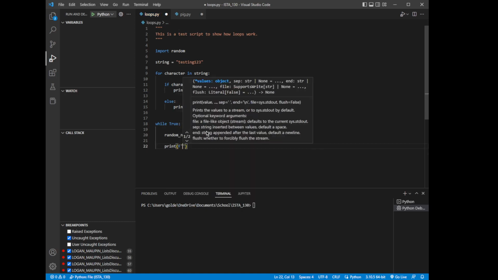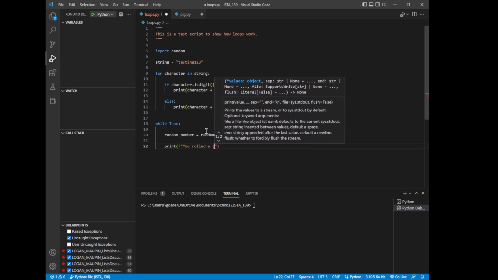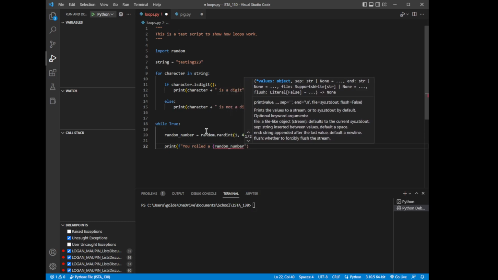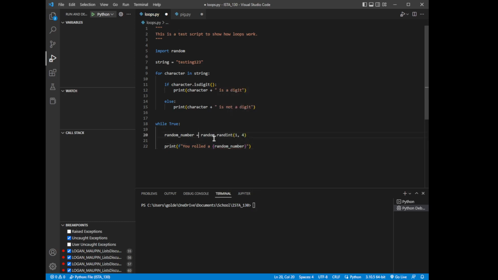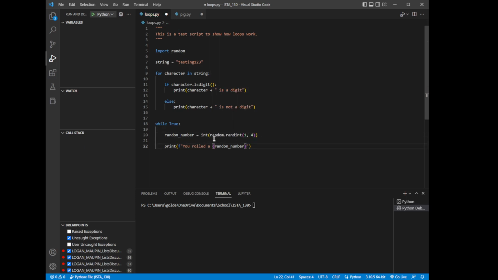Actually, let's say print... I'm sorry, I'm kind of changing how I want to do this. I'm trying to think of the easiest way to show what I'm about to do. So we're going to make an f-string, and we're going to say you rolled a random number. Let's convert this to an int just to be extra safe, which is probably redundant. So it's going to say you rolled a 4 or whatever. Do you want to roll again? Actually, we're going to set this on its own line.